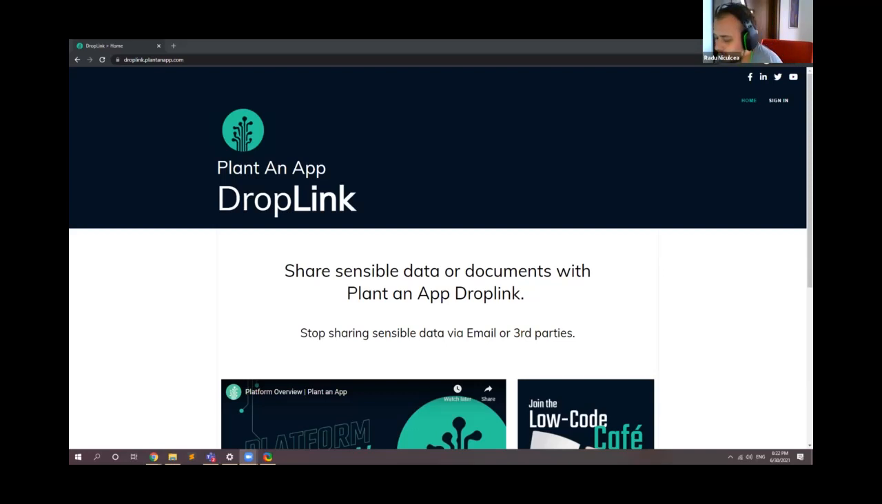From the document side of the security, we are uploading the documents directly into a private bucket in S3. The only way to access those documents is either through a Plant and App employee with the proper rights to that specific bucket, or through a logged-in user of the DropLink application. Specifically for this implementation, there's only one administration account.